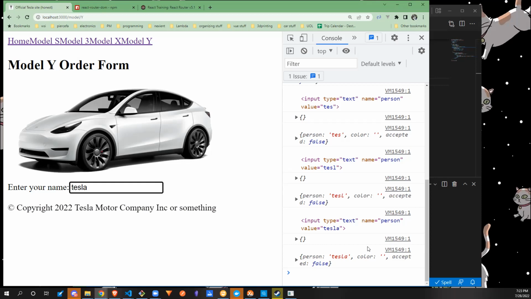So the updates as we type. Yes. Every time you make a change, it updates that object. It deletes the object, it replaces it with a new object.